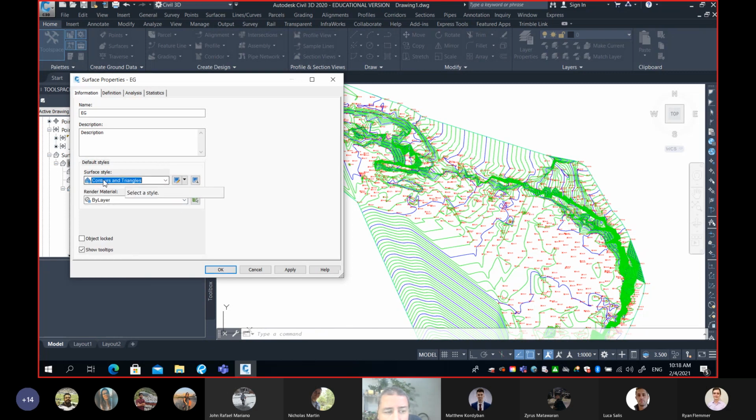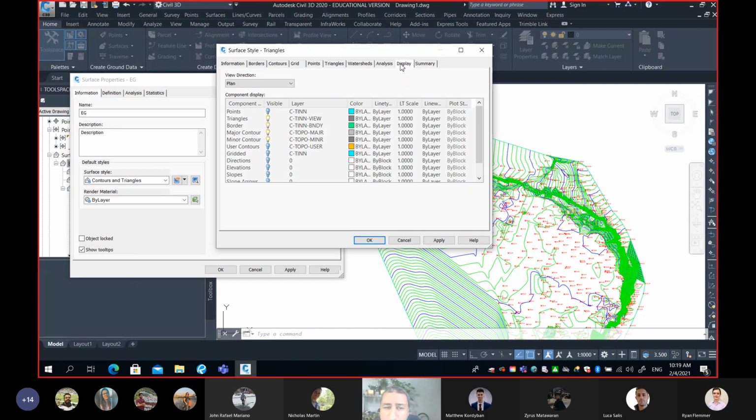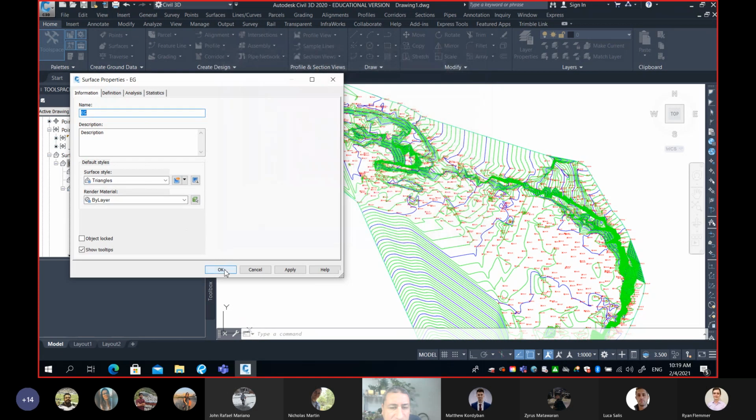So I chose this close one, contours and triangles. Come back here and say copy. Number one is change the name, and this would be my name: triangles only. Then go to display, because all I want to do is hide some of the elements. Please look at my screen. Only two elements: I'm going to see triangles together with the border. Typically, border is a common factor, so for any style you would do, you need to show borders. Now I'm done, I hit OK, and hit OK.